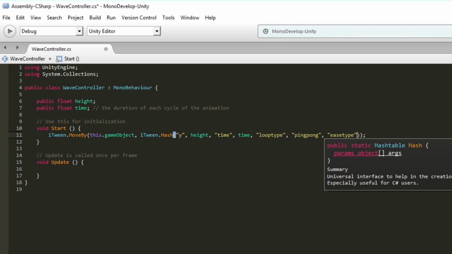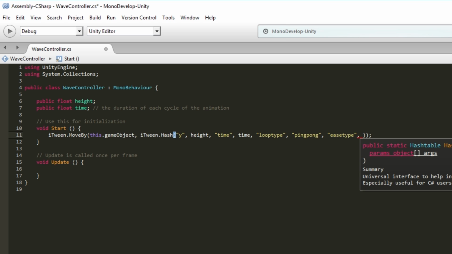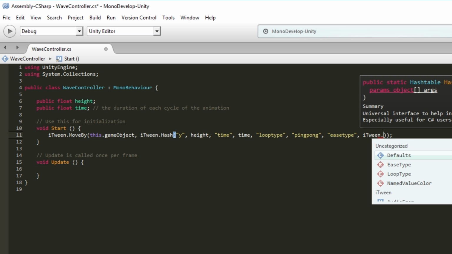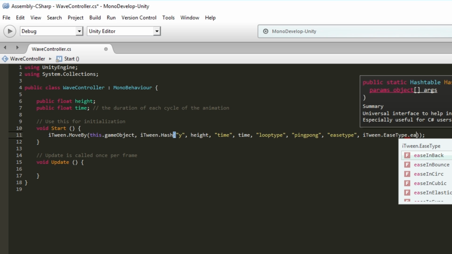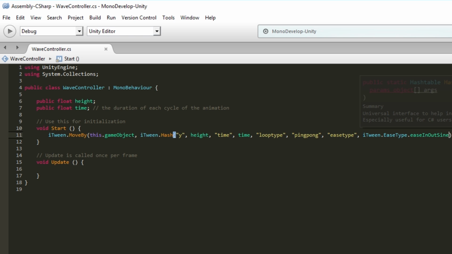And ease type is the nonlinear deceleration or nonlinear acceleration of the animated objects. If we don't use an ease type, everything just stops suddenly, and that doesn't look good when we animate something. So I'm going to select an iTween.EaseType, and I'm going to select ease in out, because we want to ease in the way in and the way out, and we're going to use a sine curve. And that's it.